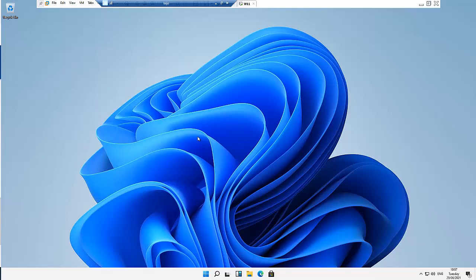In this video, I'm going to show you how to configure remote desktop connection on your Windows 11 machine. So let's say you've upgraded your Windows 10 to Windows 11, or you did a fresh install of Windows 11 and you want to configure remote desktop connection.